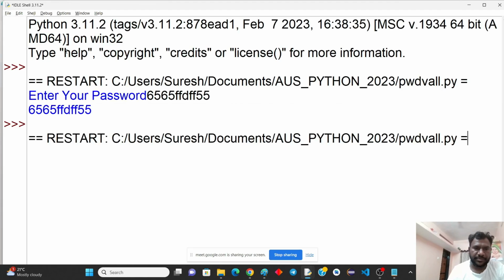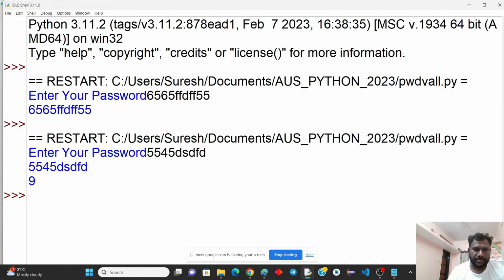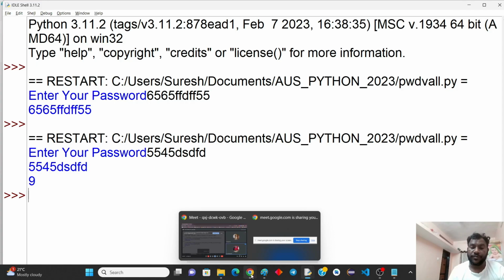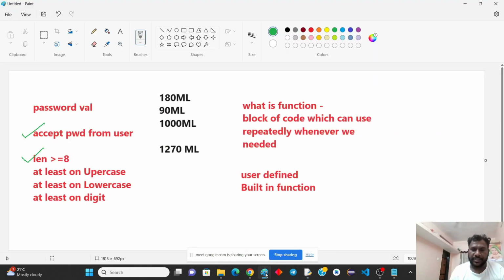Okay, two things are done. We are accepting the password and we are calculating the length. So now only one condition is done. Now the second thing we have to do is check the uppercase letter, the lowercase letter, and the digits. Third condition. We are doing a single condition each, then we have to combine all the things together.